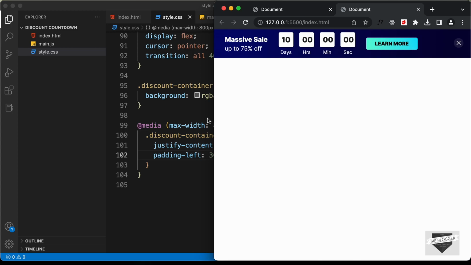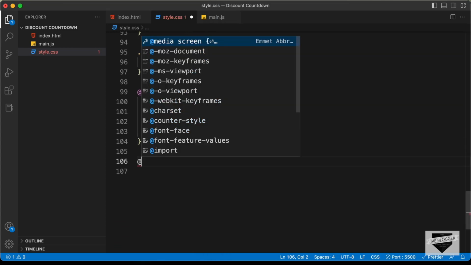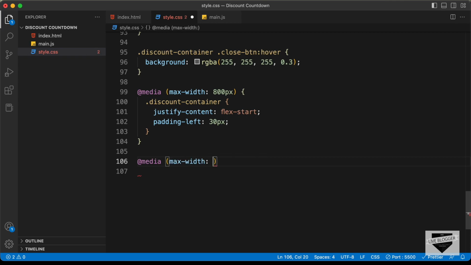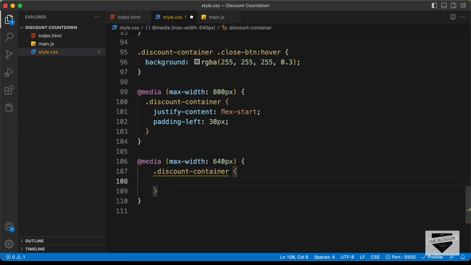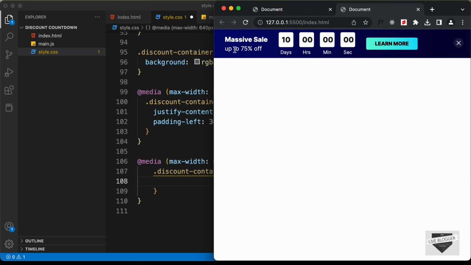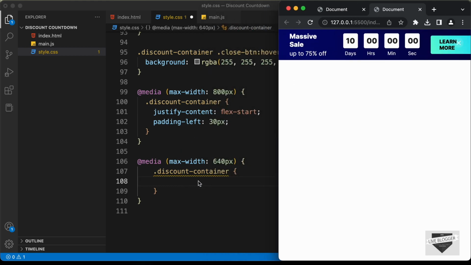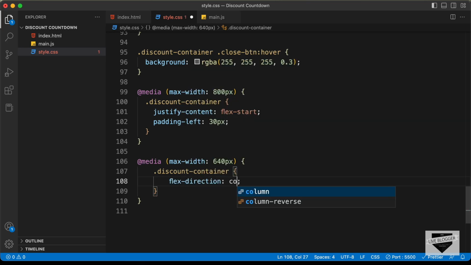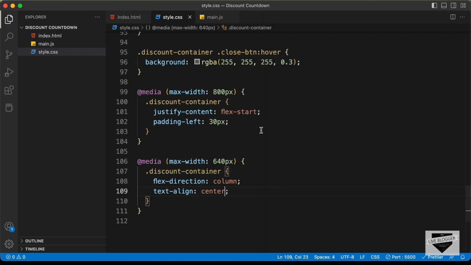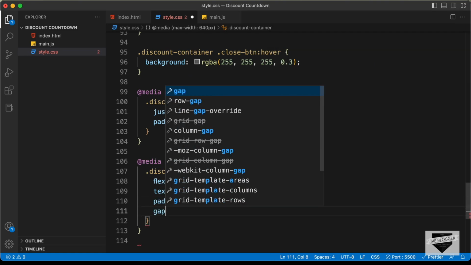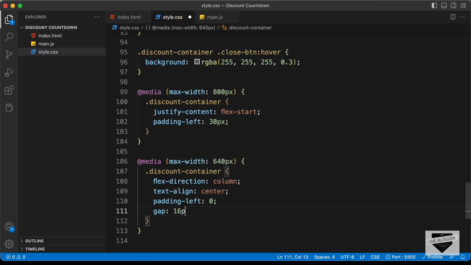Right now let's add another media query for the smartphone version. So I'll just type add media, and let's set the max width to 640 pixels. And let's tap discount container. And when we are on a smartphone version, we will have all these elements one below the other. So for that, let's type flex direction, and let's set it to column, and we'll also text align everything to the center. And let's remove the padding from the left. So I'll just type padding left 0, and here we have a lot of gap. So let's type gap, and I'll just set the gap to 16 pixels.